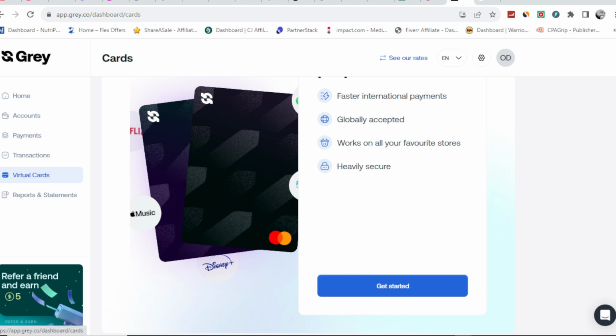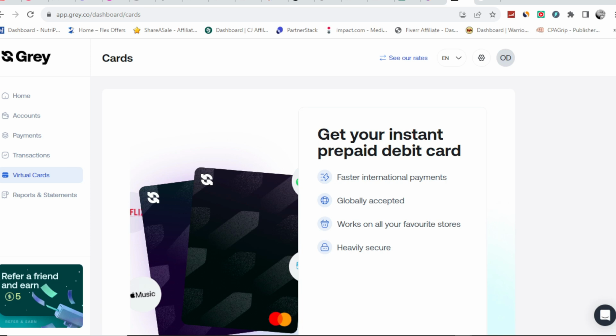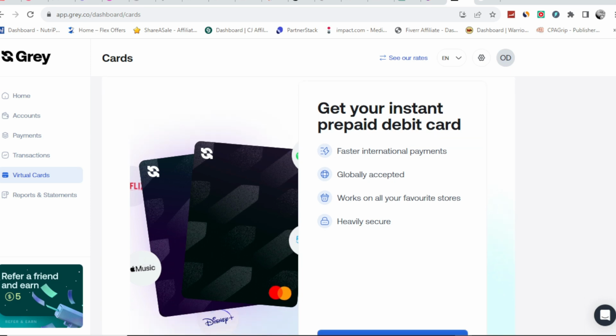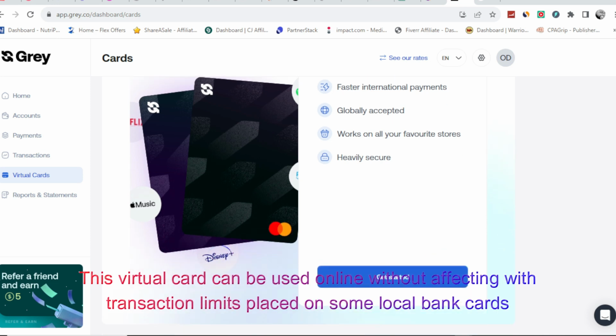when I click on virtual cards, instantly this came up. Look at this now, which means I can use a virtual card. The normal local bank card you are holding, you can be using it virtually now. Look at this. Many of you understand what is meant by virtual account. So virtual card: get your instant prepaid debit card. Faster international payments, globally accepted, works on all your favorite stores, heavily secure. So you just click here and get started.